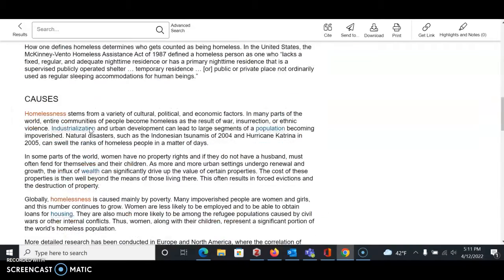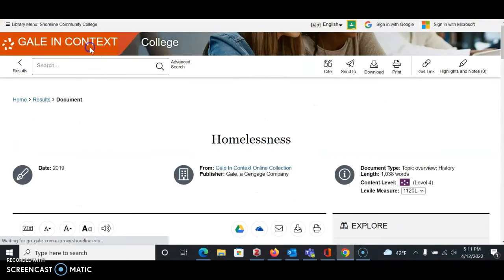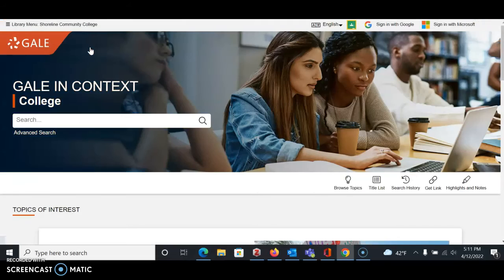So Gale in Context is a good resource to use if you need a starting point and definitions and background on your topic. If you have any questions about using this database, don't hesitate to reach out to the Shoreline Community College Library.